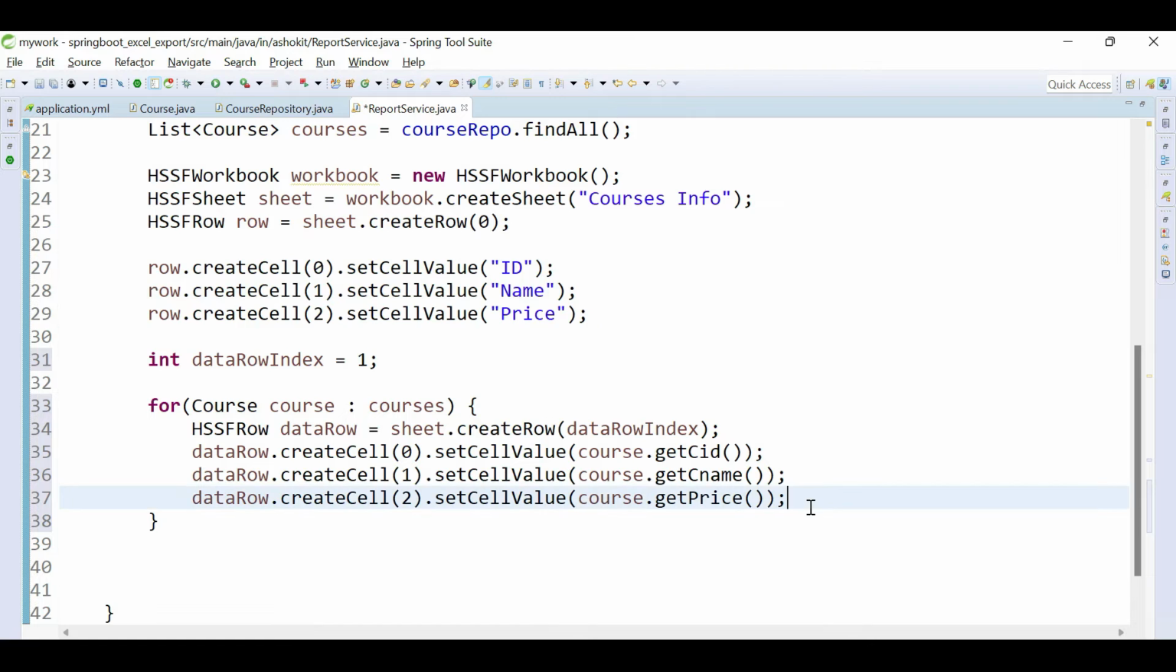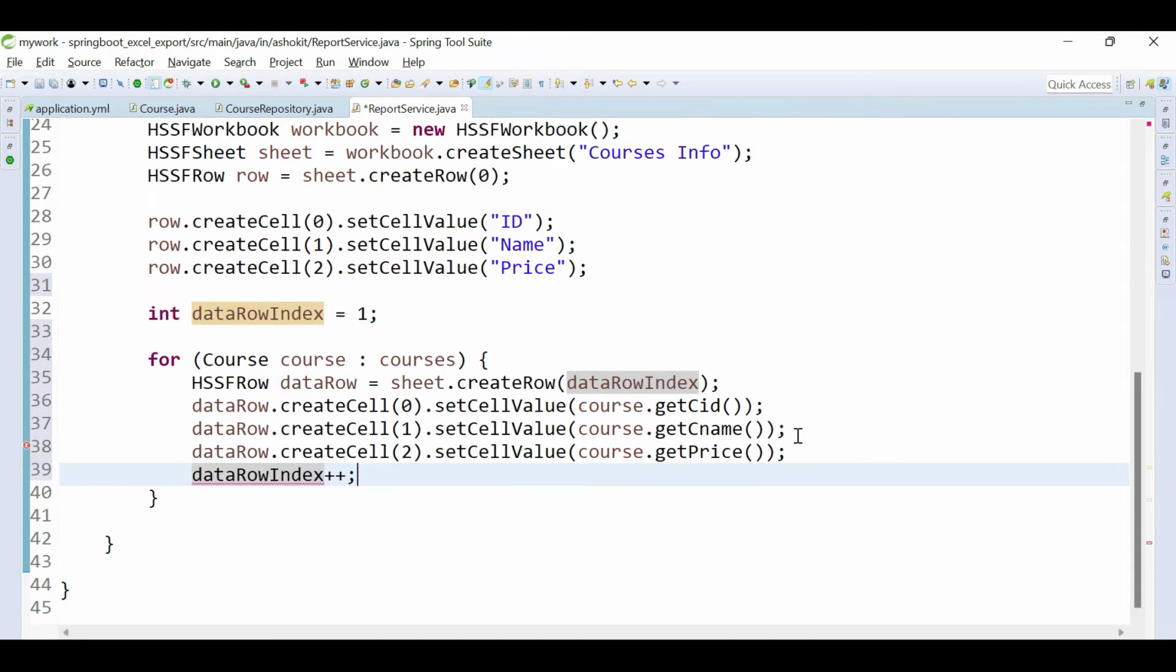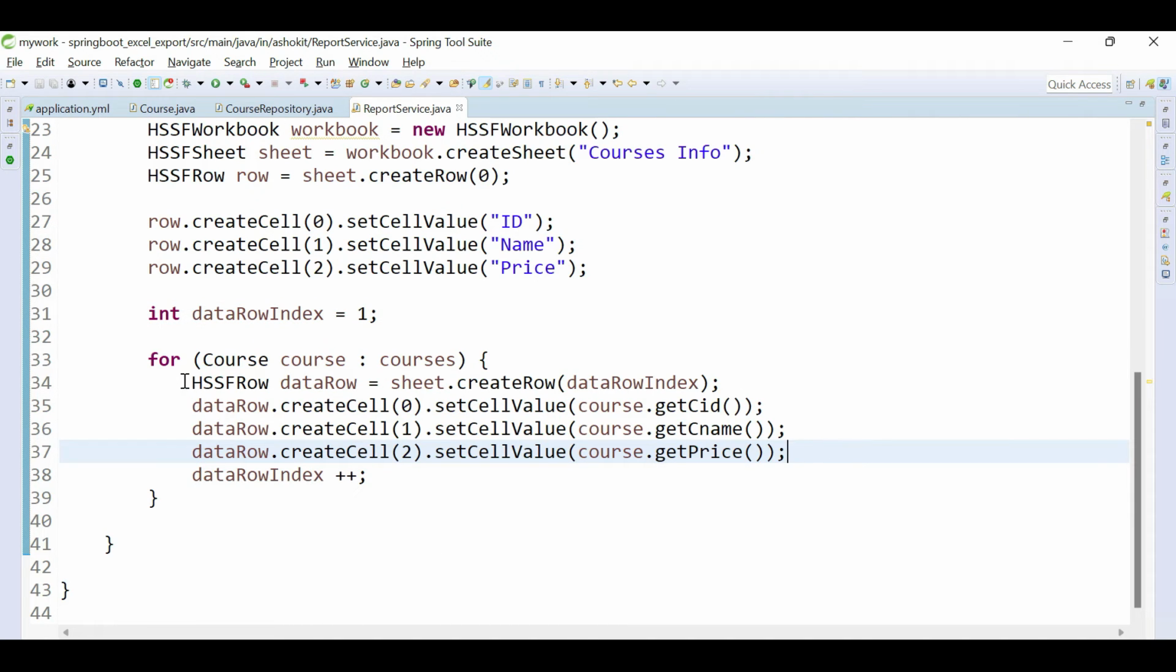Fine. Once the first data row is created, I need to increment the data row index for the second record. Data row index plus plus. I'm using the increment operator in order to increment that row index. The first record will be created in the first row. It is going to store the data in the first row in the 3 cells. Once the first record is inserted in that row, I'm increasing the row index. Then it is going to take the second row to store the second record, the third row for the third record, and for the fourth record, the fourth row will be considered. Like this, I am deciding the row index as 1 here, then incrementing it for every new record.